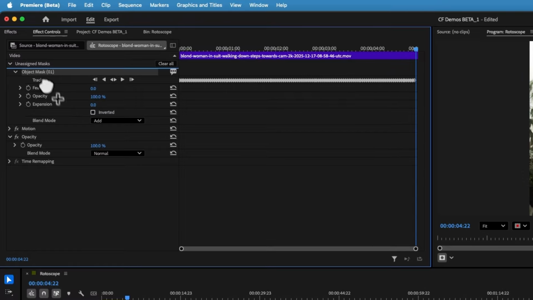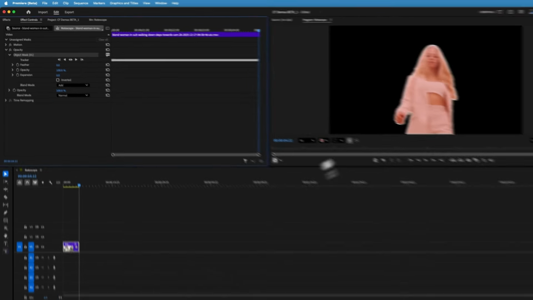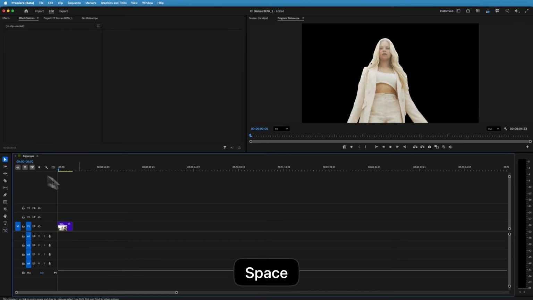This can be achieved by clicking into the object mask and then just simply dragging it into opacity. And as we can see there, it's done a great job of removing that background there.